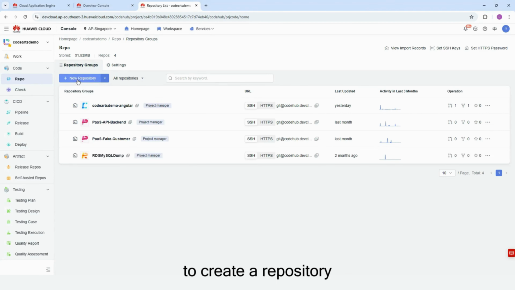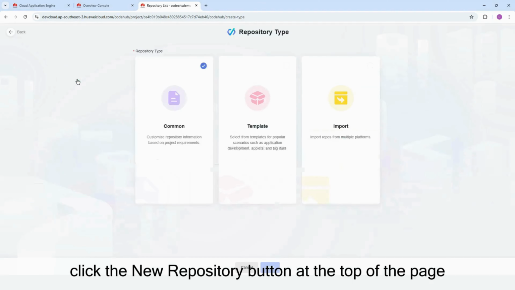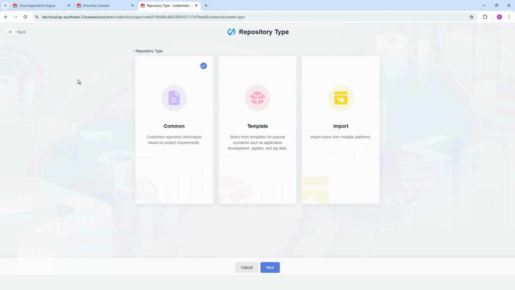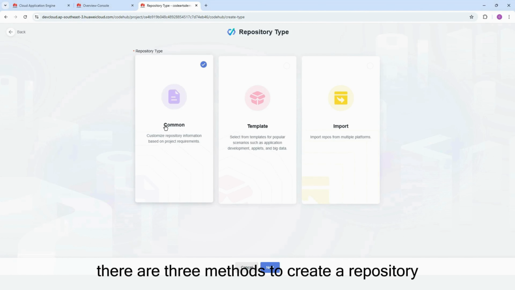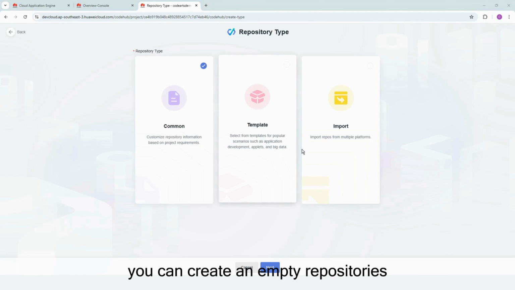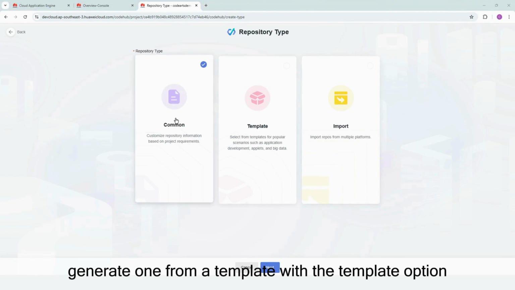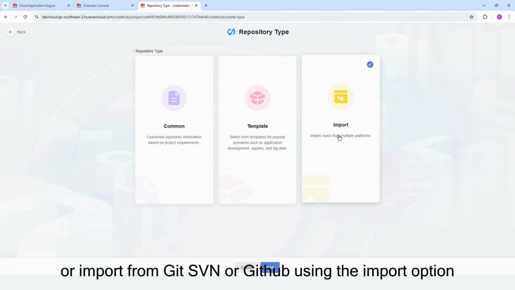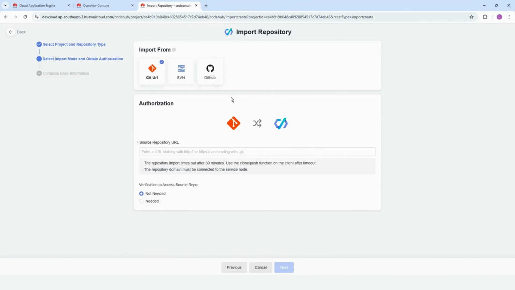To create a repository, click the New Repository button at the top of the page. There are three methods to create a repository: Common, Template, and Import. You can create an empty repository using the Common option, generate one from a template with the Template option, or import from Git, SVN, or GitHub using the Import option.